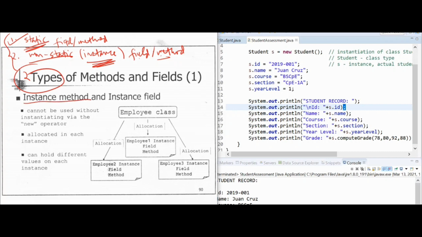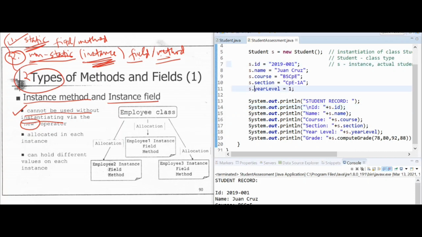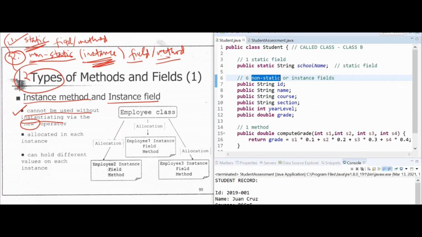Now, what are instance method and instance field? Okay, let's focus on the second type, the non-static or the instance field and method. What are these? These are the characteristics of instance method and instance field. First, they cannot be used without instantiation, using the new operator. That is why, as you can see here, ID up to year level are non-static or instance fields. Since these are non-static or instance fields, we can only access them via an instance, by creating an instance using the new operator.